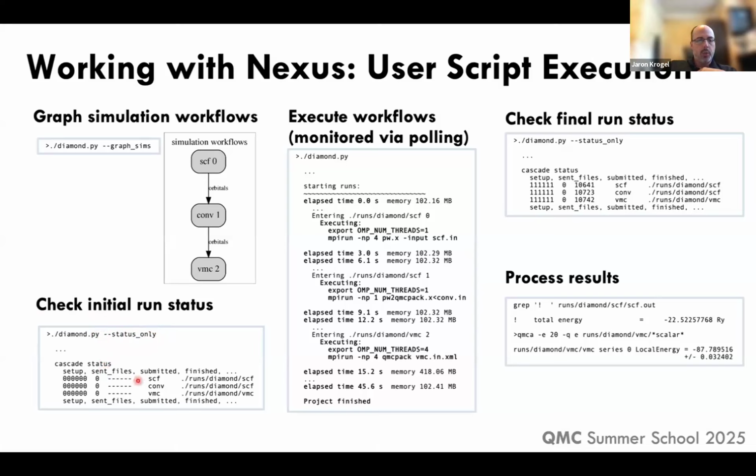And in this case, it will show you each of the runs, where they're going to be performed, what their identifiers are. So an SCF run, a conversion run, the VMC run. These are status flags. In this case, nothing has happened yet. This flag is whether the run has completed successfully or failed. Of course, nothing's happened, so nothing going on there.